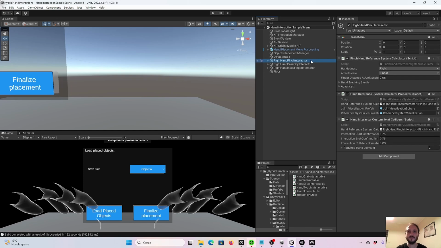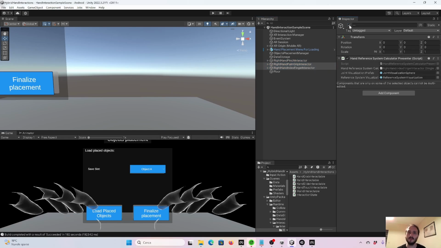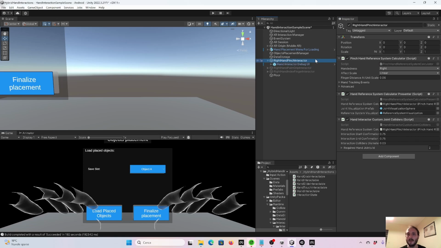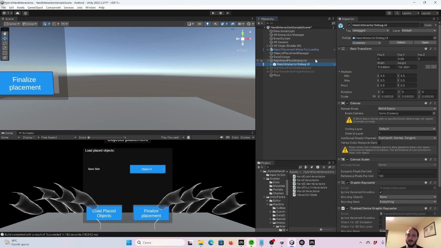In the scene, you have also the interactors. I put three. You can just take whatever you want. You can have just one. I just put three just to give you examples. You can even just have only the pinch, for instance. And again, you have the debug UI, which you can remove to not see the stuff.